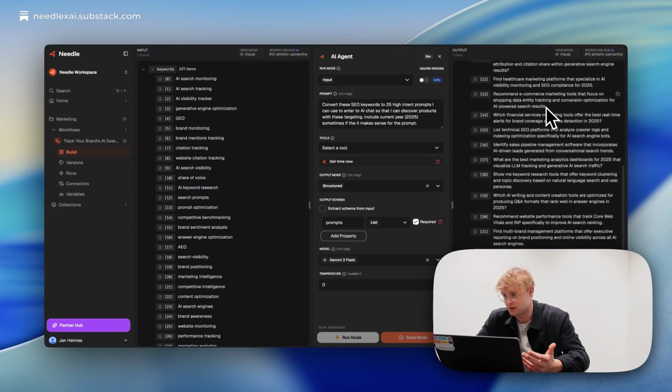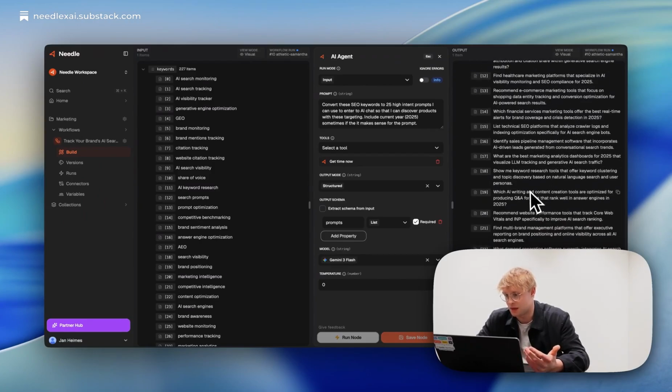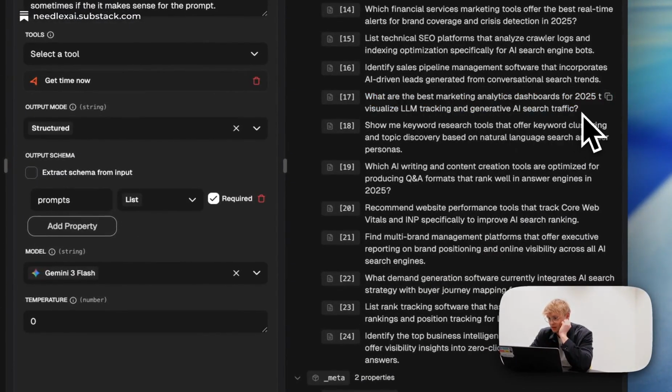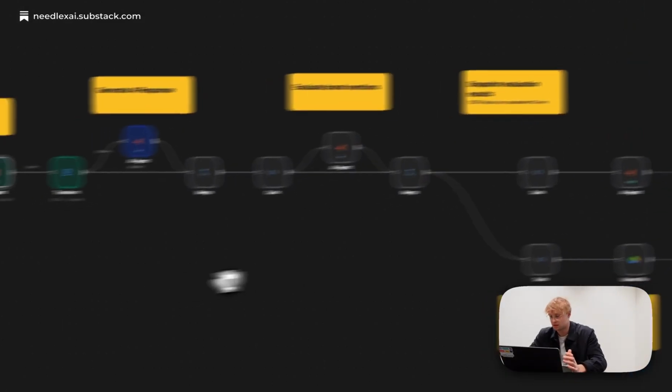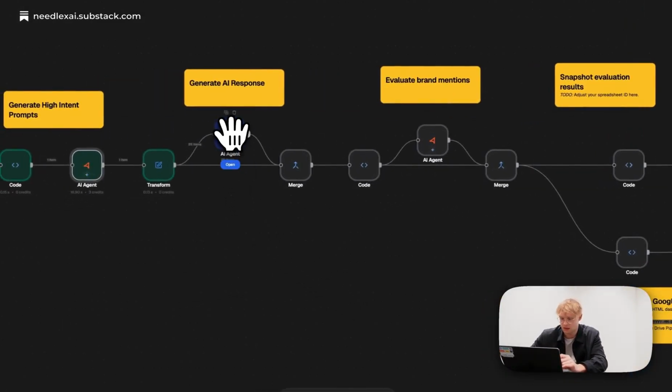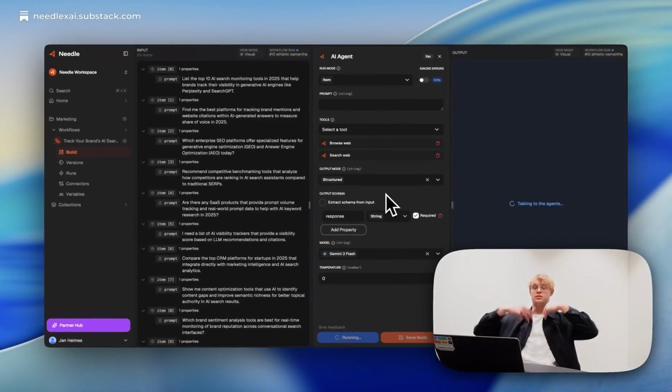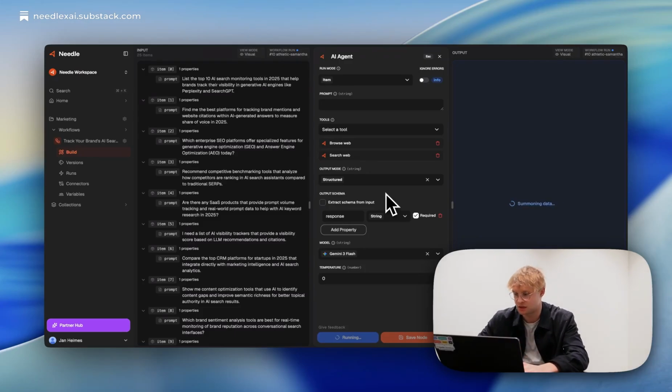And I think this is an LLM prompt, for example, these companies would like to be visible in. What are the best marketing analytics dashboards for visualizing LLM tracking and generative AI search traffic? I think this is relevant to all of these companies. And now we are using these 25 prompts, and each of these prompts we are using to feed to an LLM. And then we want to understand, based on this prompt, what brands does the LLM actually mention?